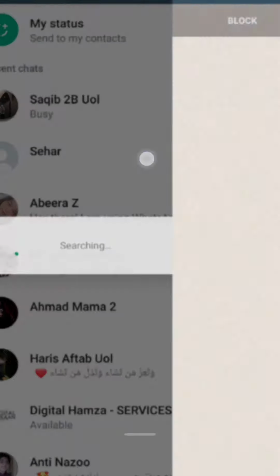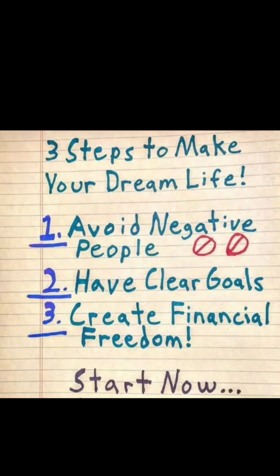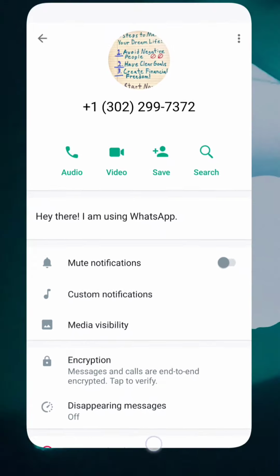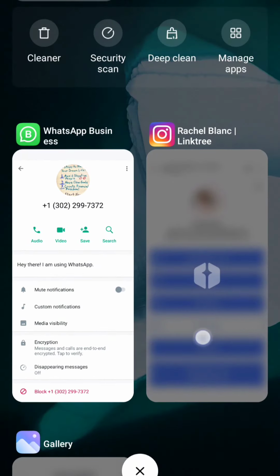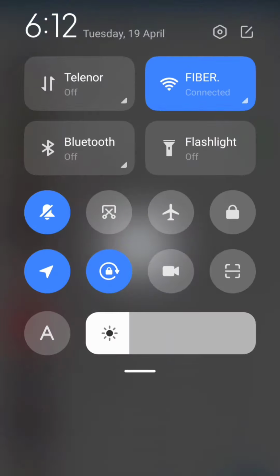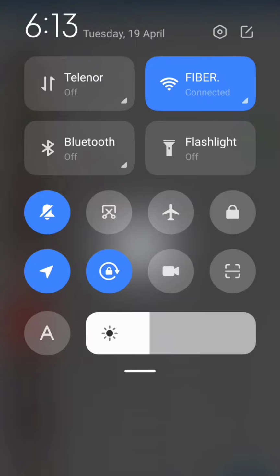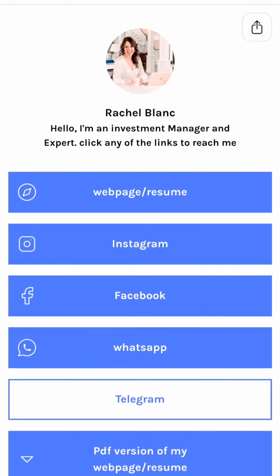You can also contact her on WhatsApp. Here is their number, you can contact her on WhatsApp. You can see their number here, 302-299-7372. You can get reviews on WhatsApp. You can also contact her on Telegram. I will leave the link of Telegram in the description. As you can see, we have opened our Telegram, and now you can see their user ID. We'll just wait for a second here. I will show you the Telegram in the end.